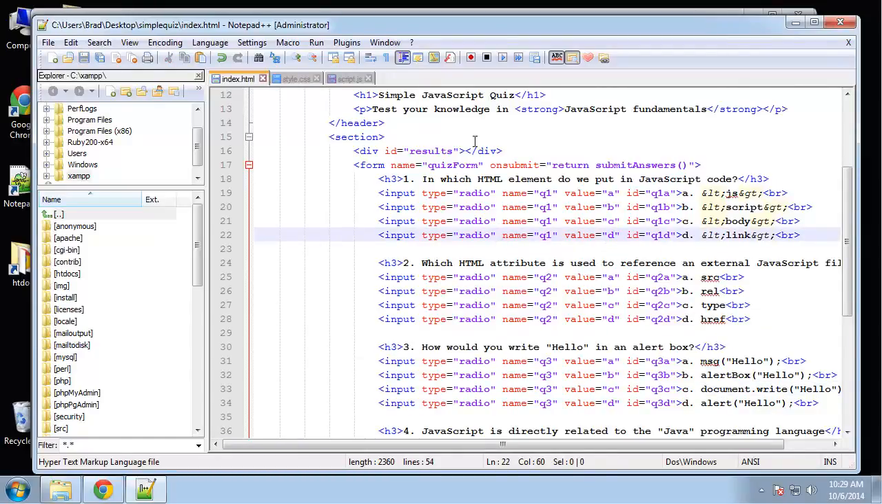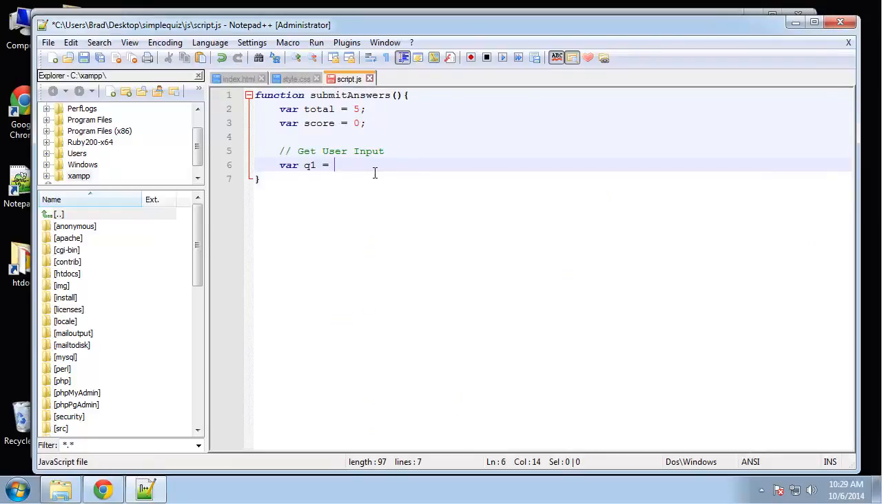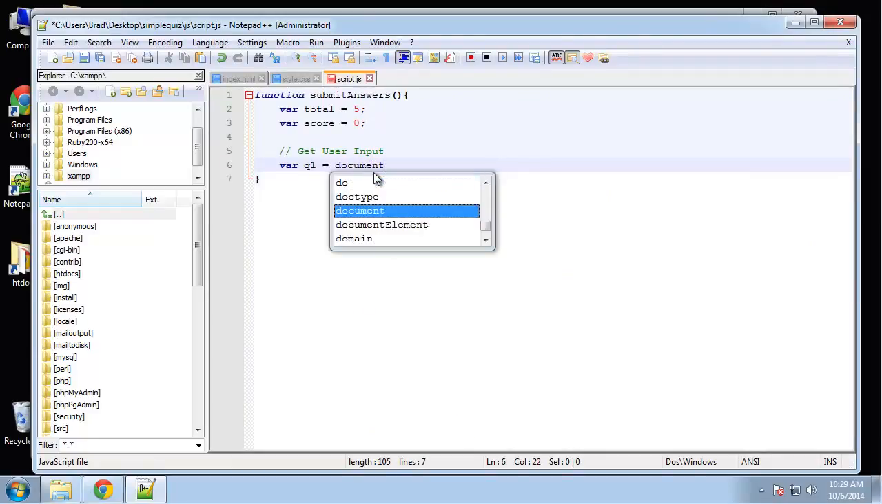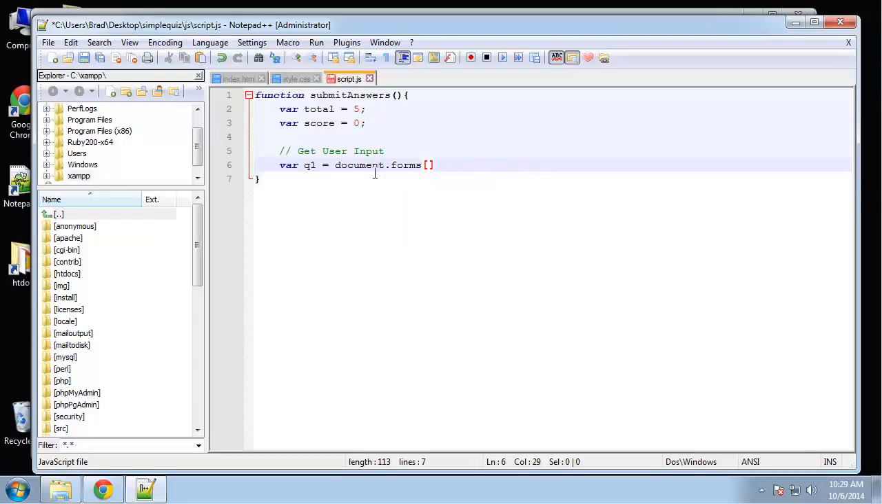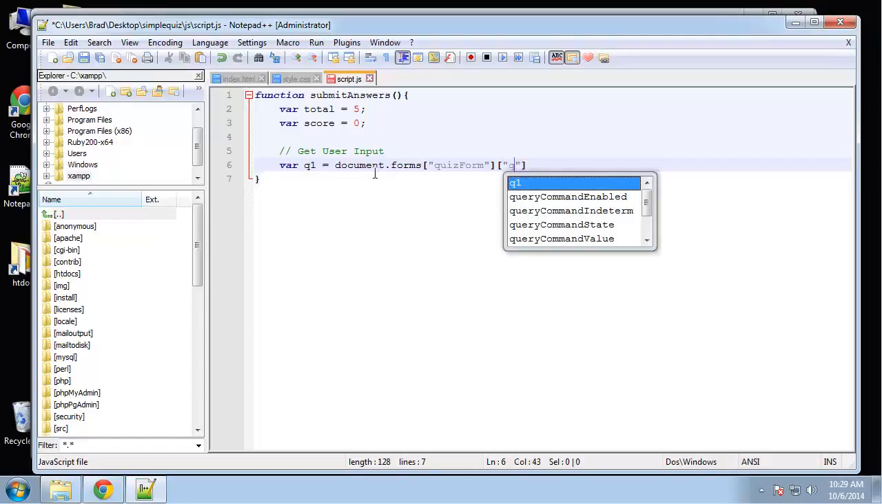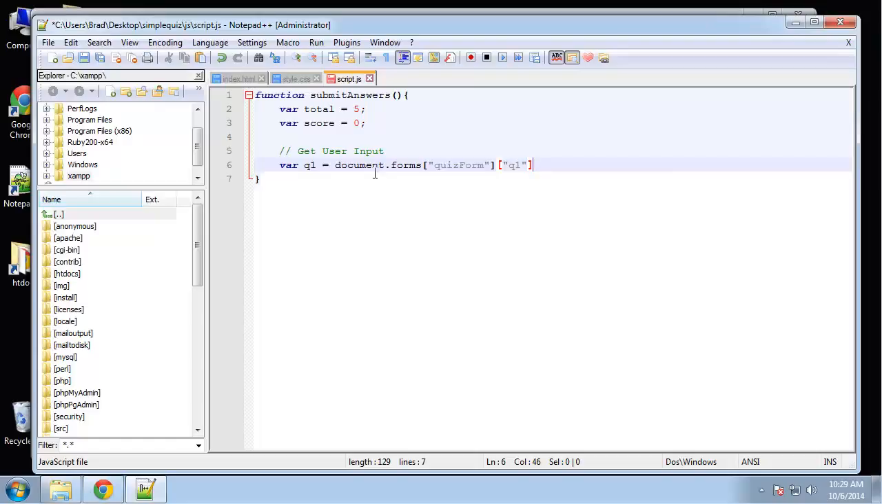So I'm going to save that and then go back to the script, and we're going to say document.forms. Basically this here is going to grab all the forms on the page, and we don't want that in case there were 2 forms on the page. So we want to use the name of the form, quiz form, and then also grab the input with the name of Q1. And then we need the value, so we're going to say dot value. That'll get us whatever the user types into, or selects for, question 1.